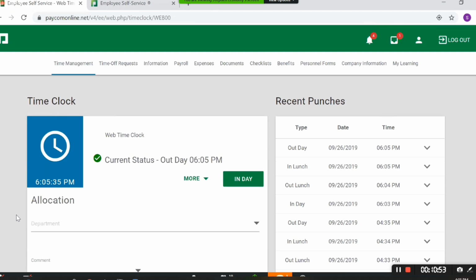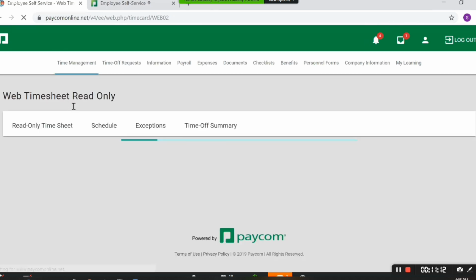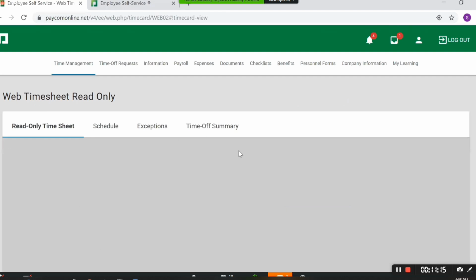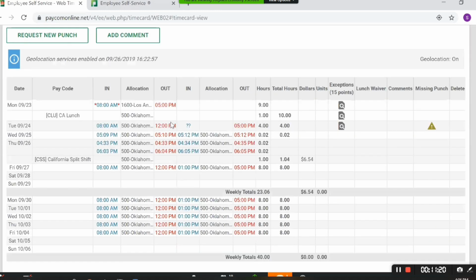Now, it's inevitable. It happens to everybody, but oftentimes you will need to either edit a punch or submit a punch change request. For that, we're going to go to time management, and we're going to go to web timesheet read only. Yours may only say read only. Again, it's the same thing. So what this does is it pulls up a calendar view of all the punches that have been submitted for the pay period. These question marks here indicate that there is a missing punch.